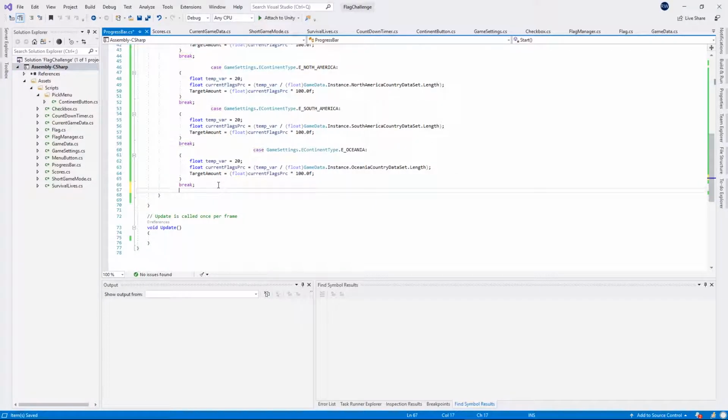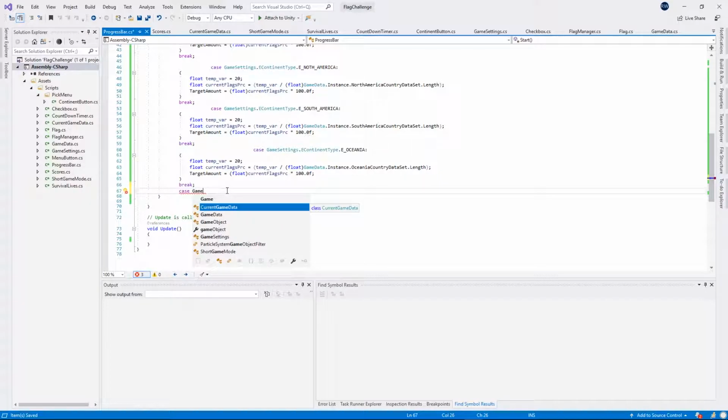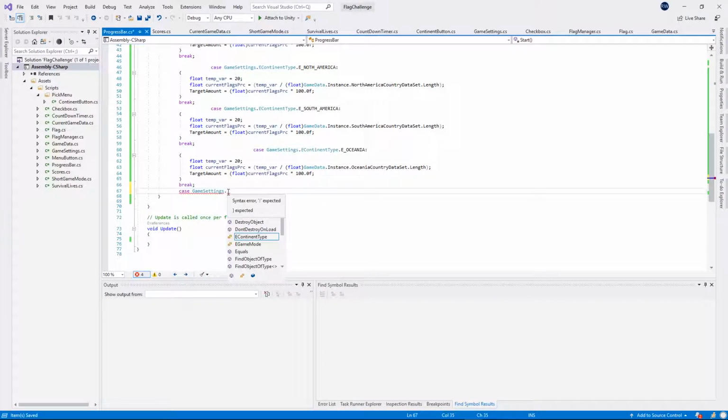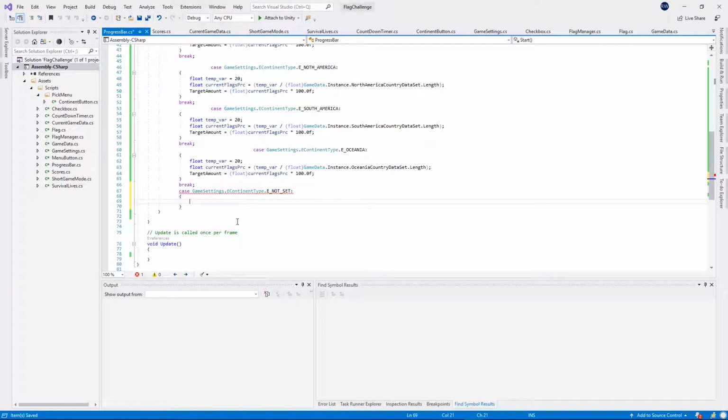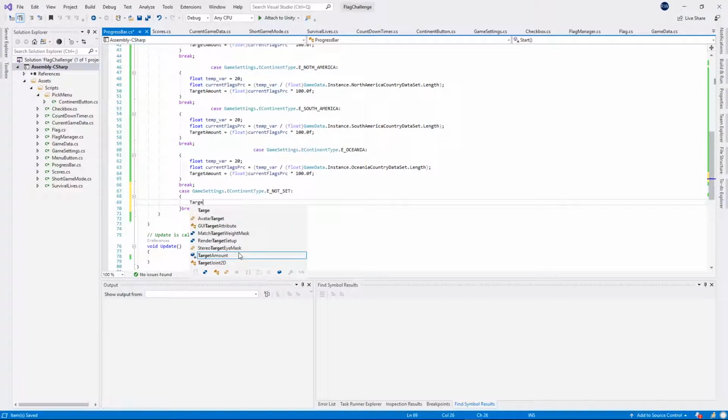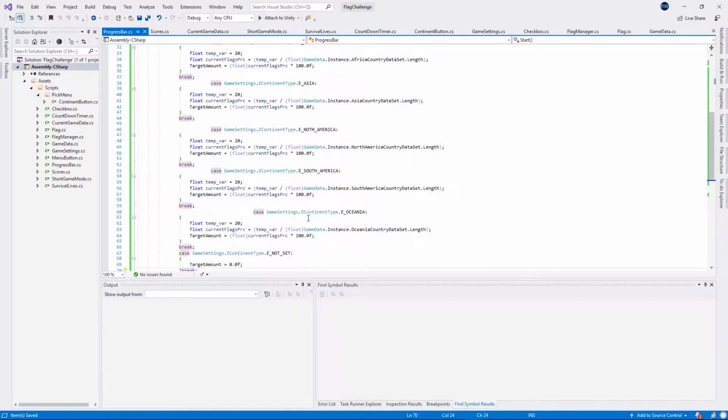And then the last case will be case game settings dot e continent type dot not set. Target amount will be equal to 0.0f. Okay, so if it's not set, we don't want to have this target amount set to anything. Okay, so that's it in the start method.